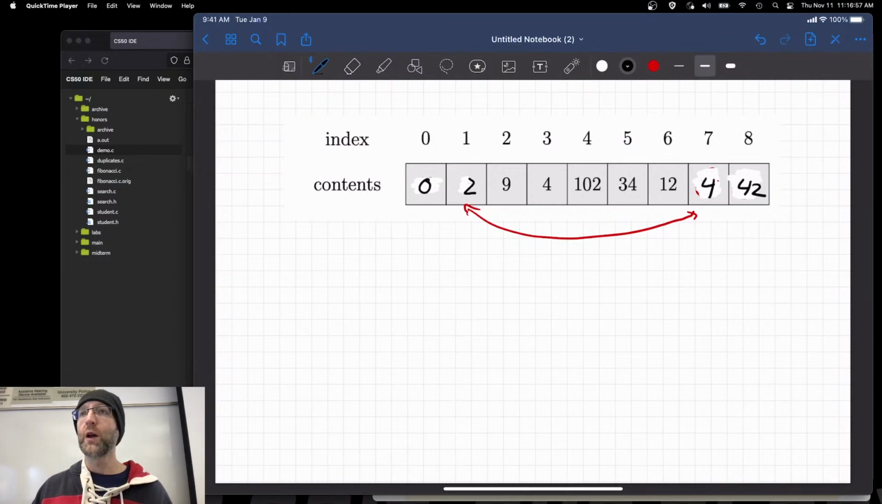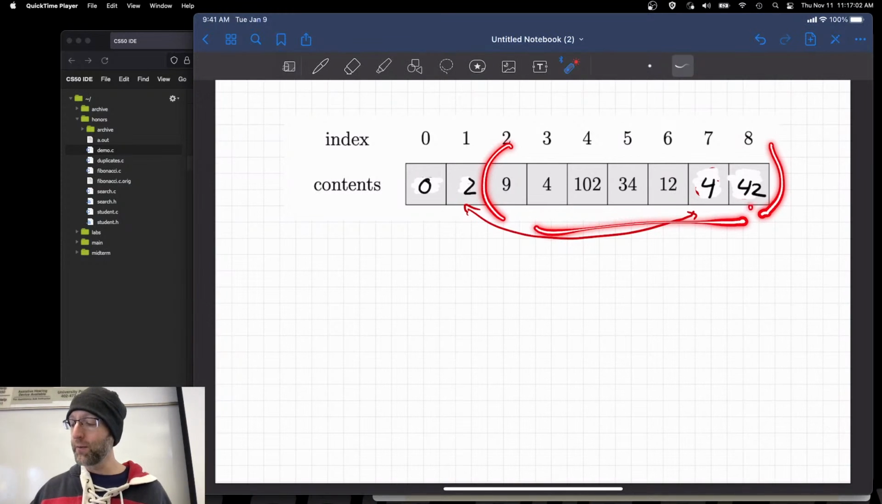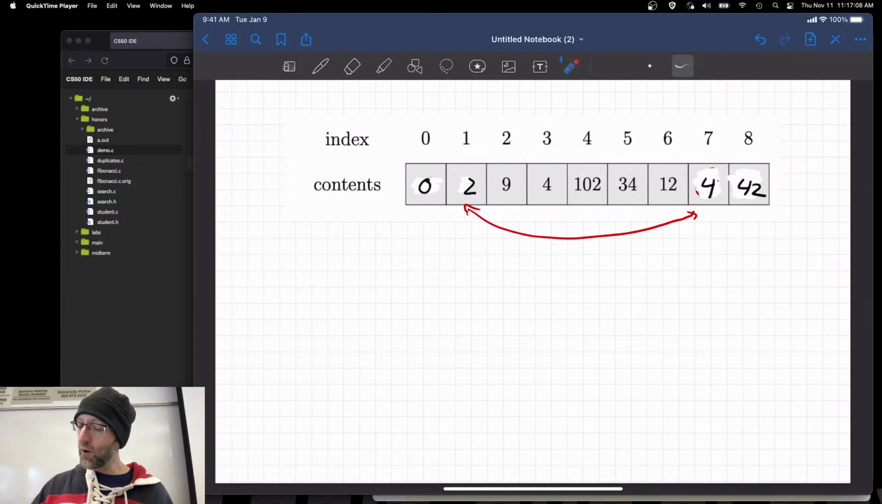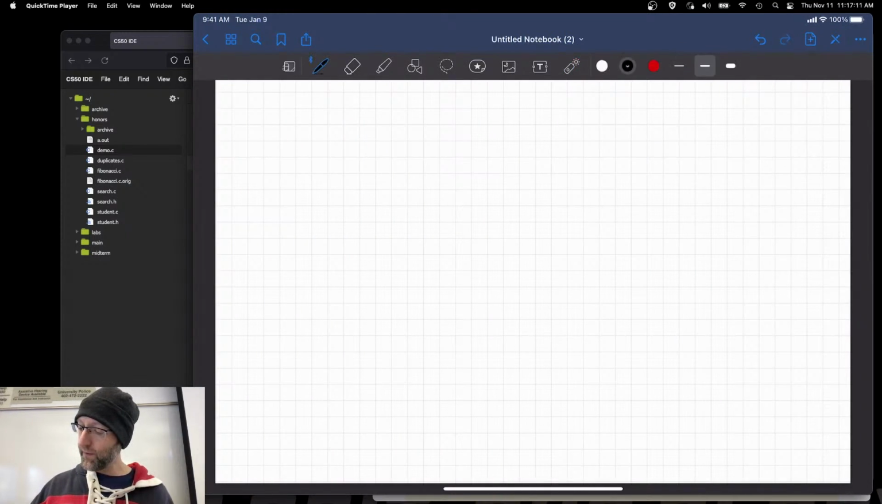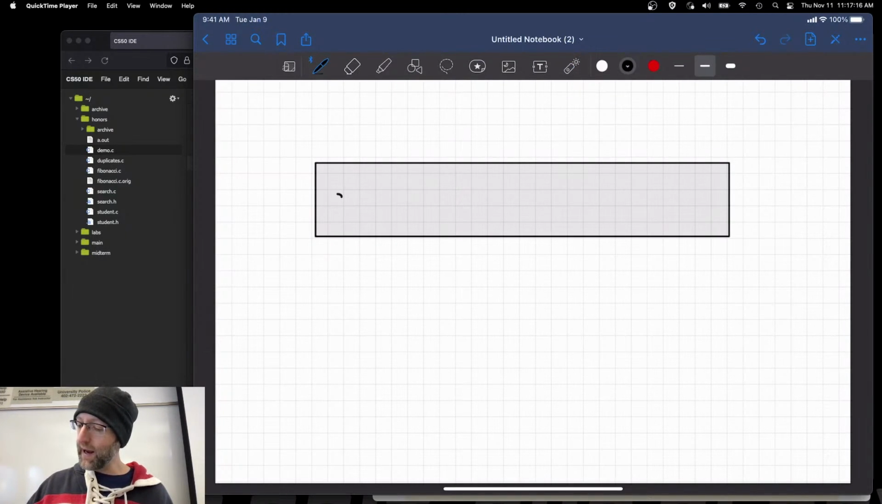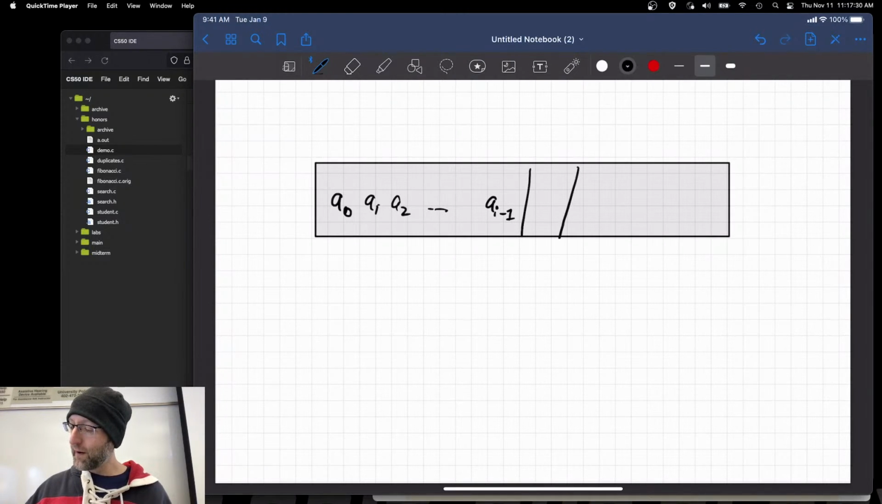Okay? Where do you go next? The third one. Find the next smallest element, swap it with that element. Continue doing that until the end. Right? In general, what would it look like? There's A0, A1, A2, dot, dot, dot, A sub I minus 1. At some point, you're looking at A sub I, and everything that you've done up to this point is sorted.